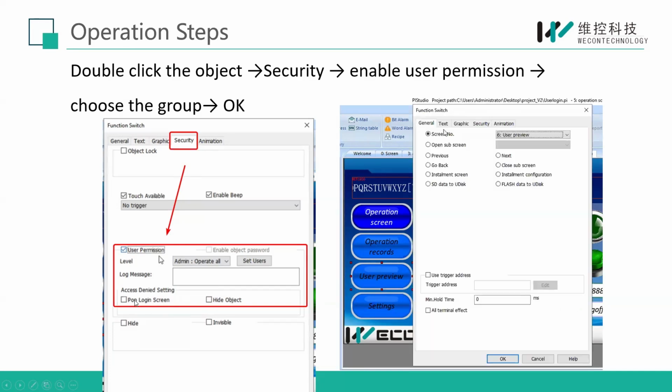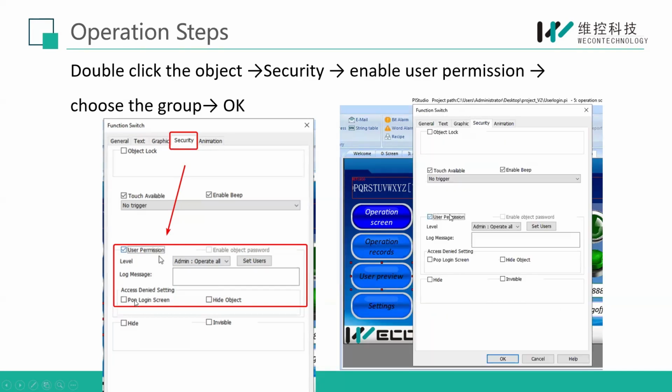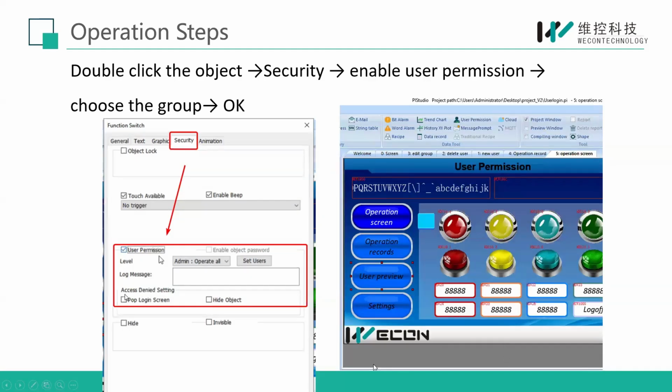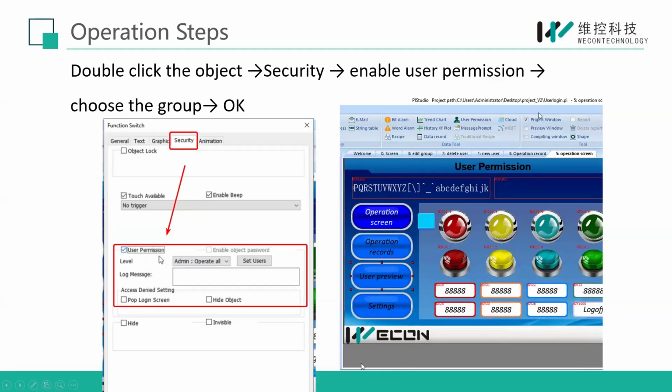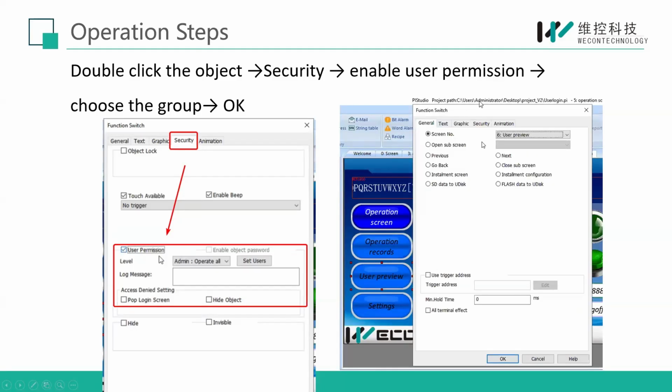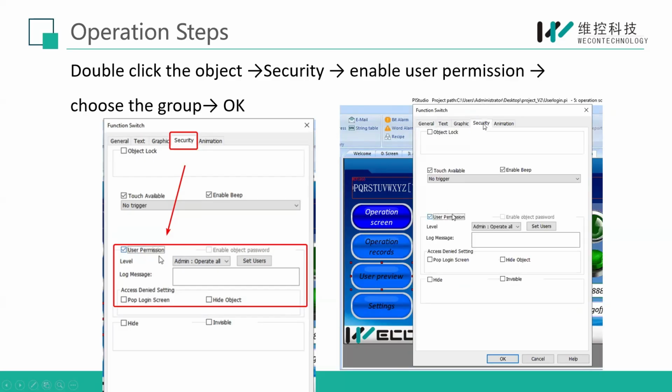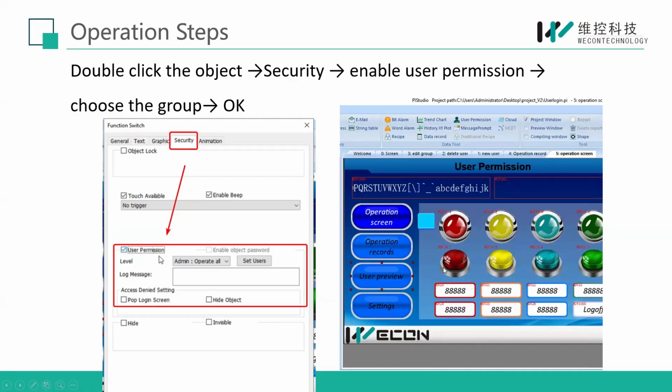And if you want the password to be asked every time you click this function switch, you can click here, pop up login screen, and select every time. In this picture you can see the animation. Go to security, user permission, and you can see.